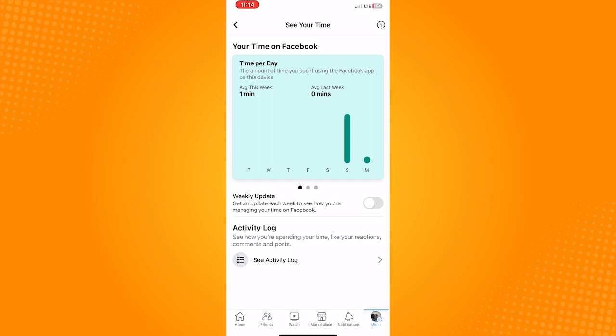You can also see here your average time spent this week and last week. If you swipe left, orange graphs will show you your time spent on Facebook during the day, and the blue graph represents your nighttime Facebook usage. Now swipe left again and you will see your total visits per day.